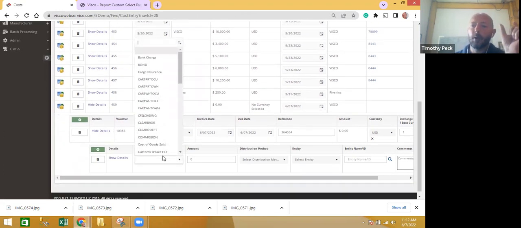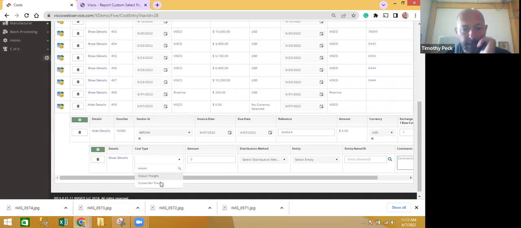choose what type of cost it is. So you can actually have multiple cost types within a single bill. But let's say this is the ocean/air freight, and the amount is, let's say instead of being 10,000, it's actually 12,000. So it costs more than we expected.